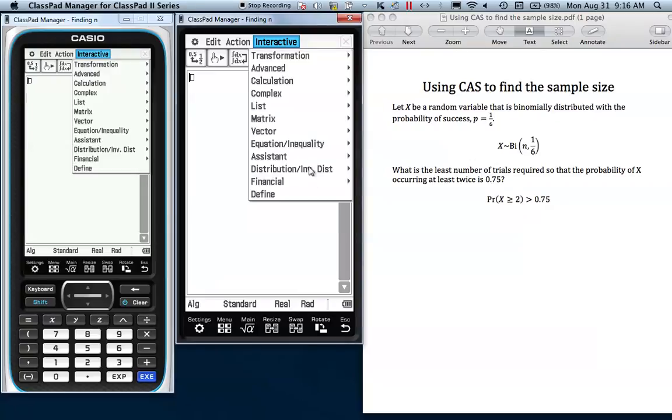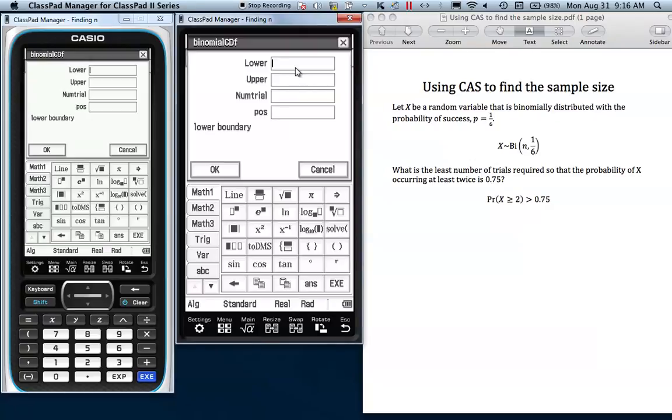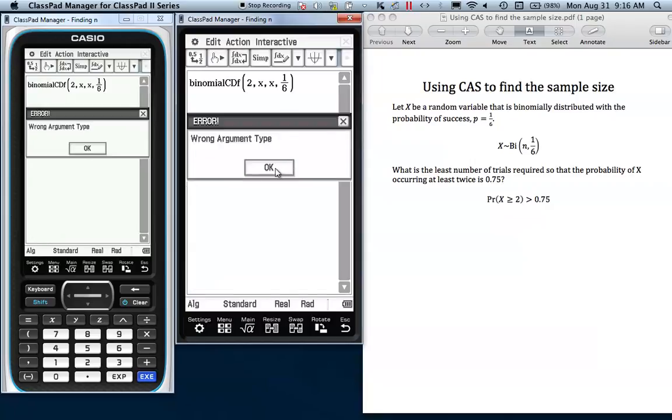We're going to add distribution, discrete, binomial CDF. Now the lower is going to be 2 because we want at least 2. The upper we don't know. Really the upper is going to be the number of trials. So in this case we'll put x. The number of trials we don't know is x, and the probability of success is 1/6. Now we get this wrong argument type message.